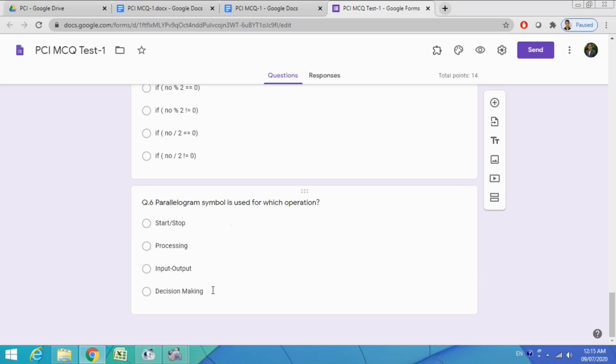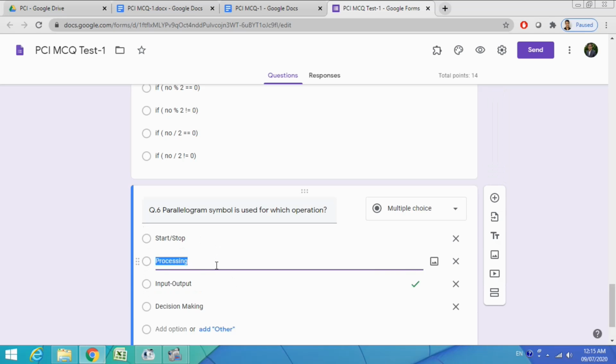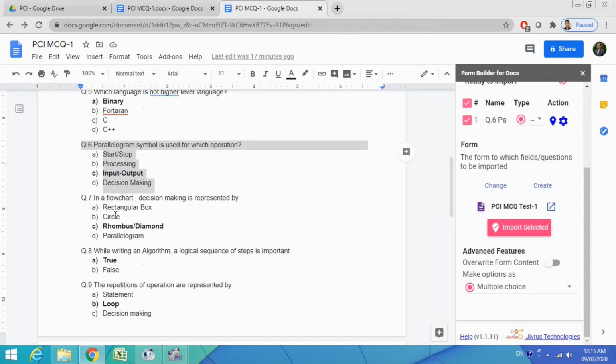So like this, using the selected option, you can add here. You can check whether the answer is marked or not. Yes, input output, this answer is already marked here. You can see the tick. So that's fine. My new question is also added easily by selecting the questions. So like this, from multiple Google Doc files you can add the selected questions and import them into the existing Google form.